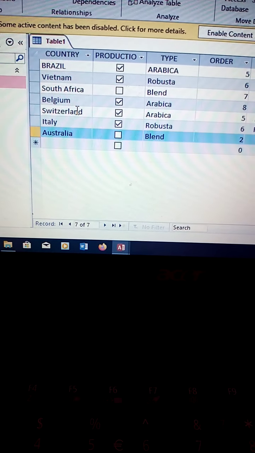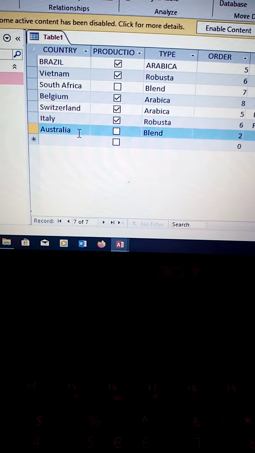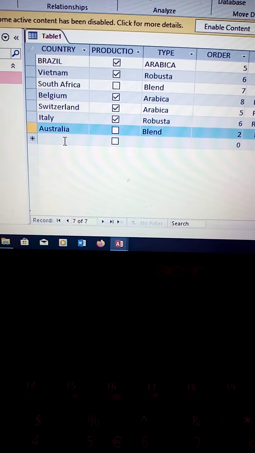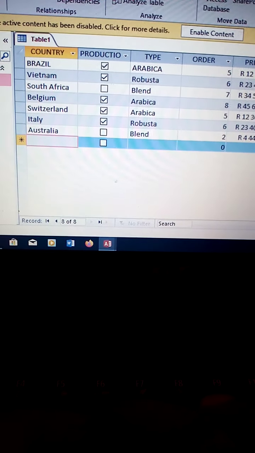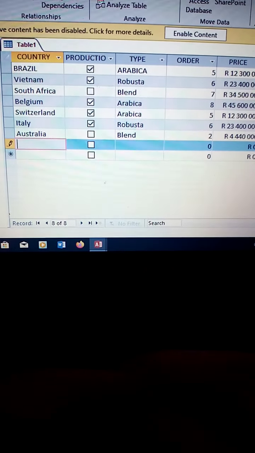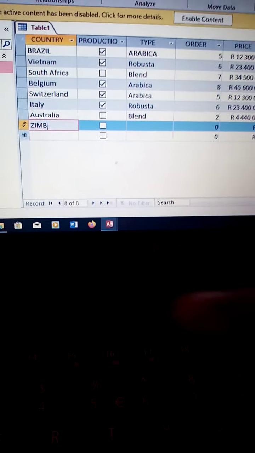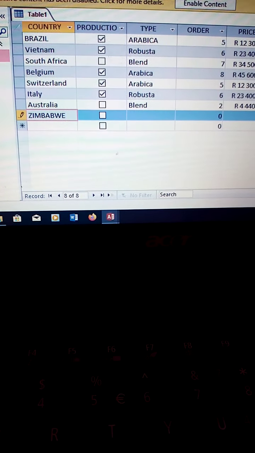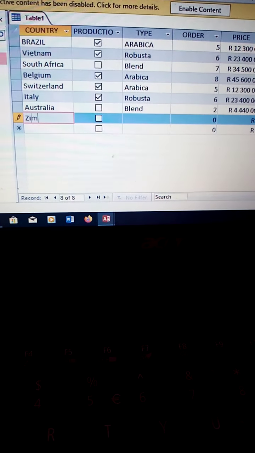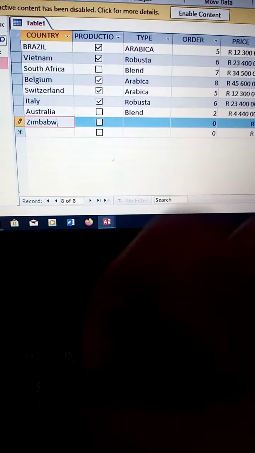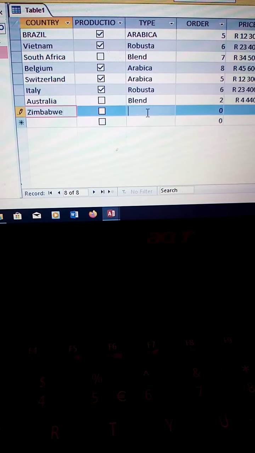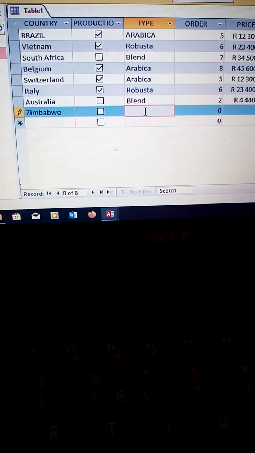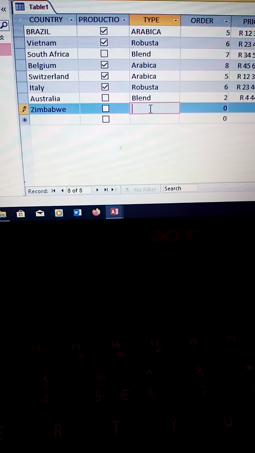8.4. Insert the following record. You are inserting. So, under country, the new record is Zimbabwe. Key in the country as it is. Zimbabwe, production no. If it's no, you skip this paragraph. If it's yes, make sure there's a tick. Type is blend.